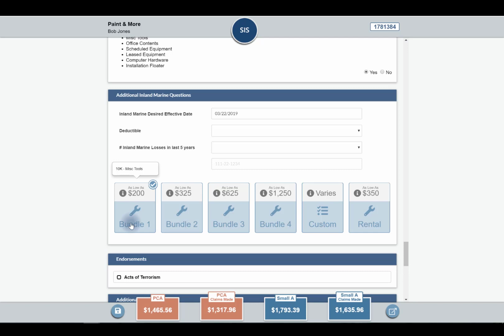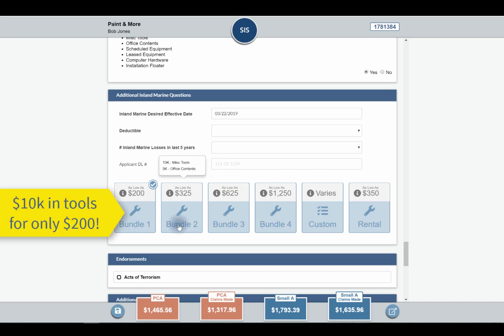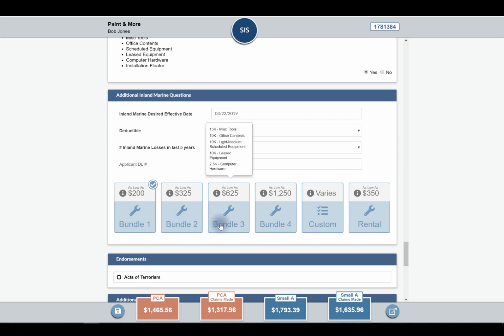Bundle number one can add 10,000 of miscellaneous tools for as low as $200. Bundle number two will add $5,000 of office contents. Bundle number three will increase some of those limits and also add on some leased equipment and computer hardware. Bundle number four includes an installation floater. You can customize the type of coverage that you want, and you can also do another option, which is just rented and leased equipment. Enter in the information there and it will give you some pricing down below.